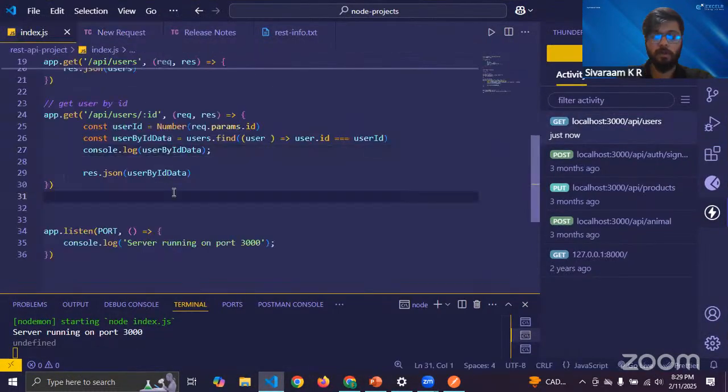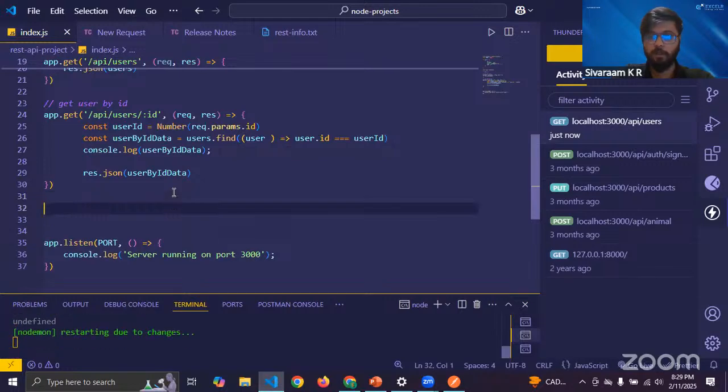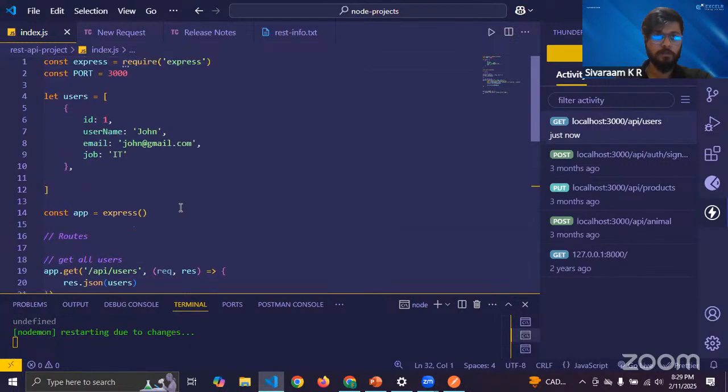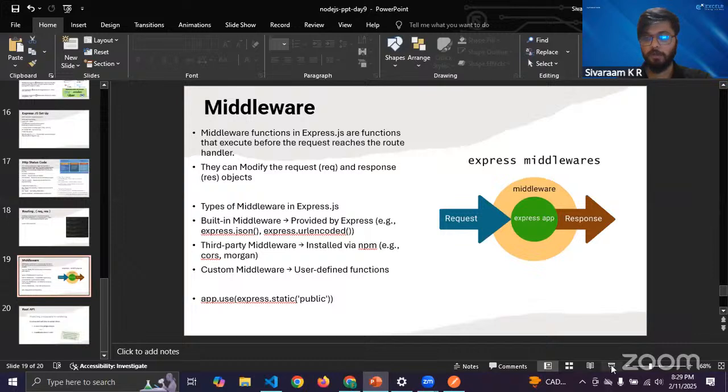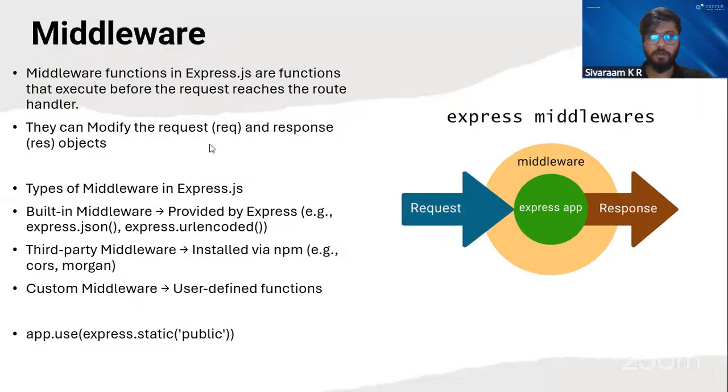Okay. So now what I need to do is create a POST method. So how do I do that? So before that, inside Express.js, there is something called middlewares. Okay. So what is a middleware? You need to understand this before you use a POST method. Okay. That's the reason why I'm going through this topic.